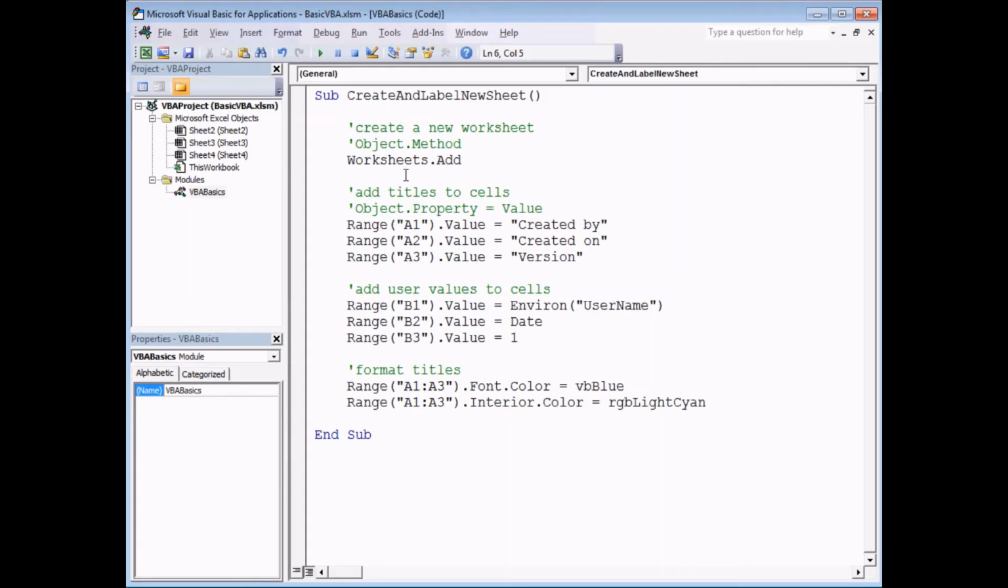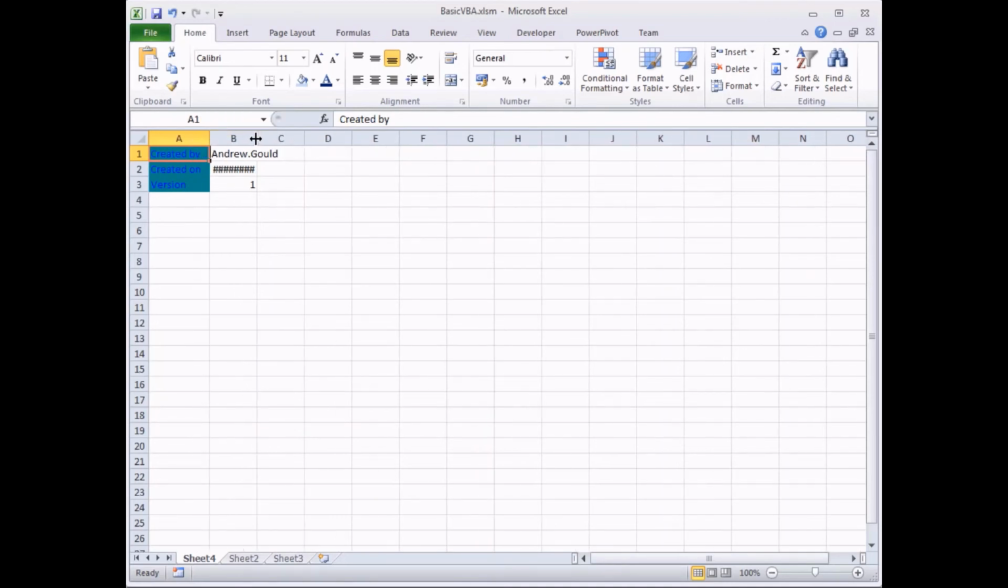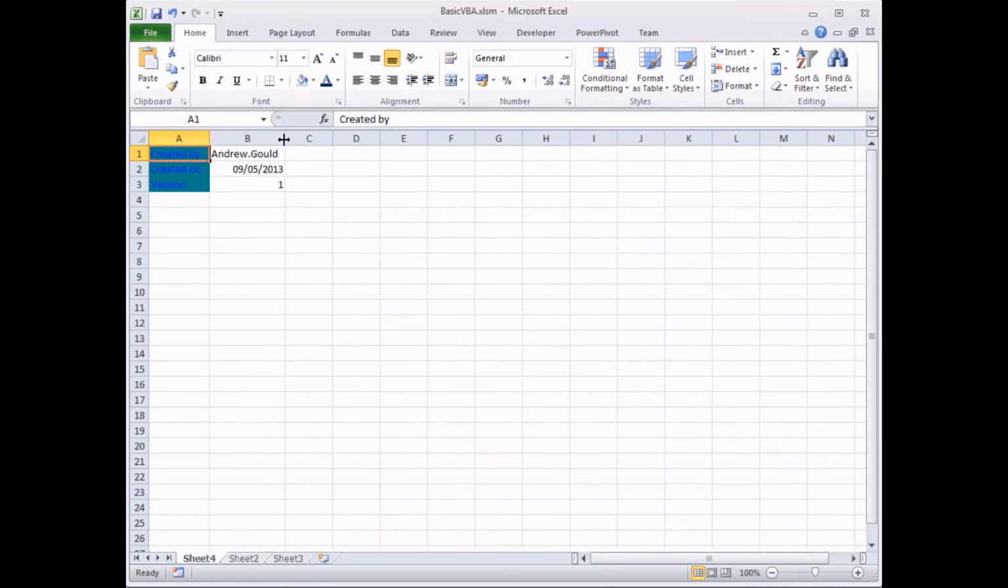After hopefully a brief flash of the egg timer mouse cursor, you might notice already that something has definitely happened, because my Project Explorer is showing me that I now have a new Sheet 4. So if I switch back into Excel, there we go. There are my cells filled in on a brand new worksheet. I'm not quite sure about my light cyan colour choice, by the way. I might go away and change that. But I should see that all the values have been filled in. I've got my username in cell B1, I have today's date in cell B2, and there we go, success.